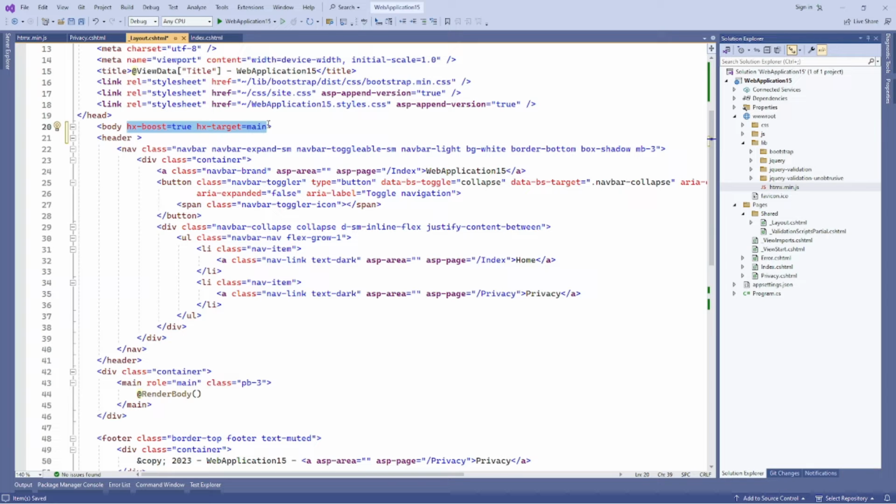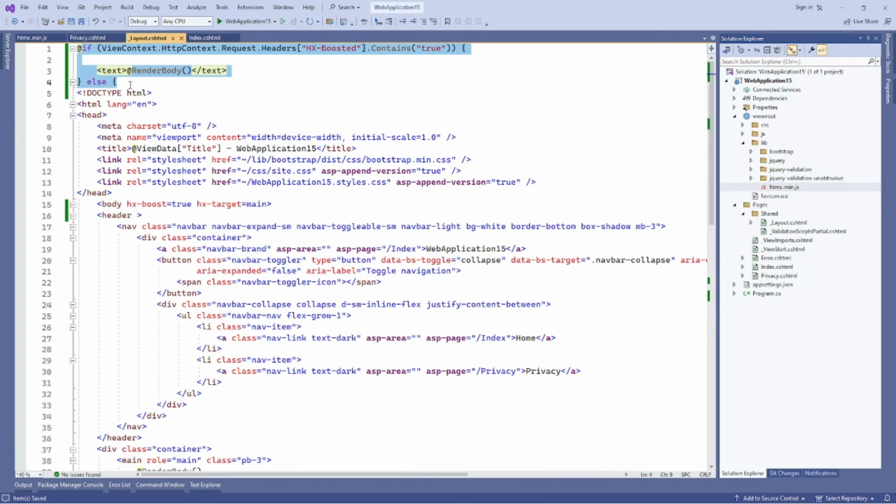Although I had told HTMX which element to fetch and replace, I hadn't updated the application to return a fragment of HTML code. A fetch to privacy would still return a whole page. So I updated the top of layout.cshtml to return a fragment of HTML when the request was coming from an HTMX boosted link. HTMX adds an HX-Boosted true header to its fetches that made it easy to detect whether a request was coming from an HTMX boosted link or a regular link. With this code change, layout.cshtml responded with only the fragment of HTML returned by RenderBody for boosted links.